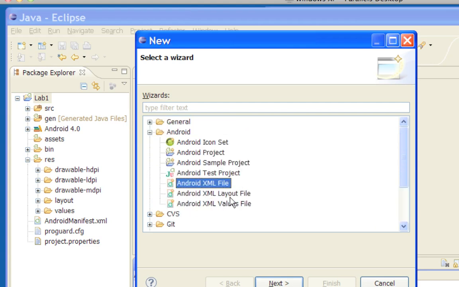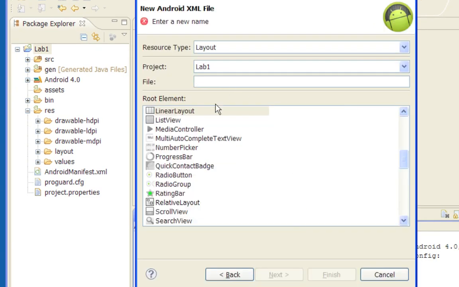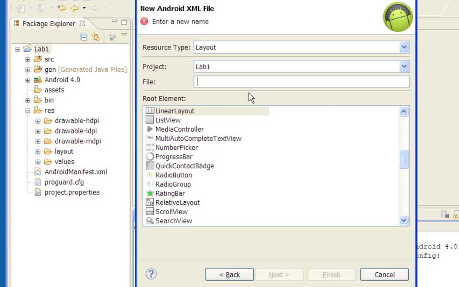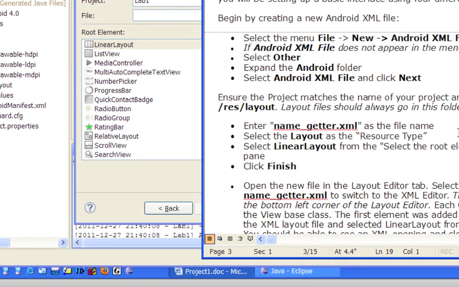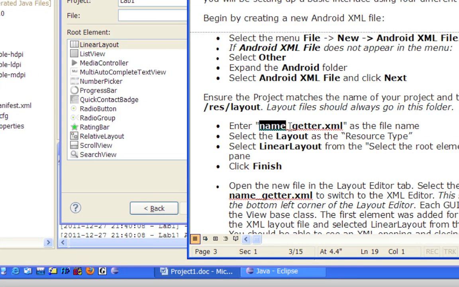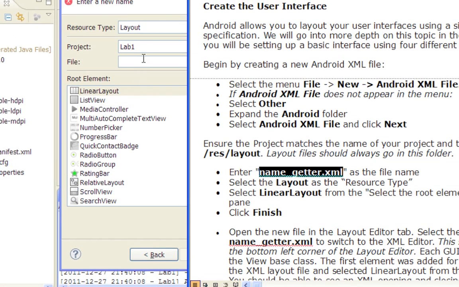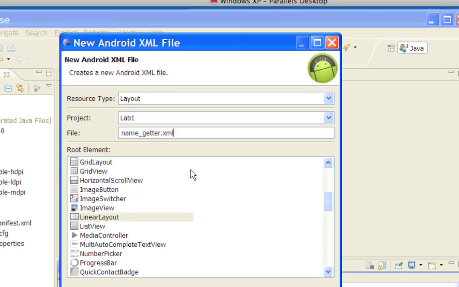I don't want the layout or the values. I just want a generic XML file. And then press Next. And then it's going to ask you for the file name, and we'll get the project. Let me see what my instructions have me name it. We're going to name it name getter. In fact, I can just cut and paste here. It's going to be called name getter because the interface is essentially getting the name from the user. So we're going to call it name getter. And we're going to use the default linear layout.